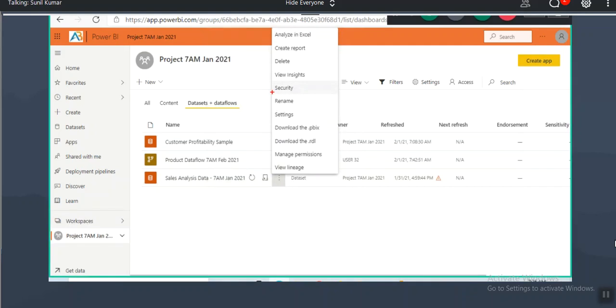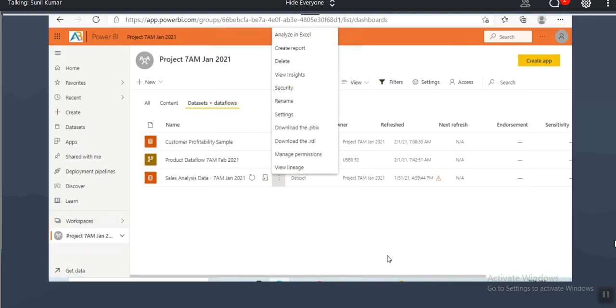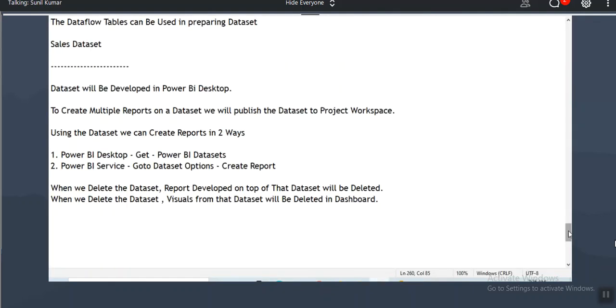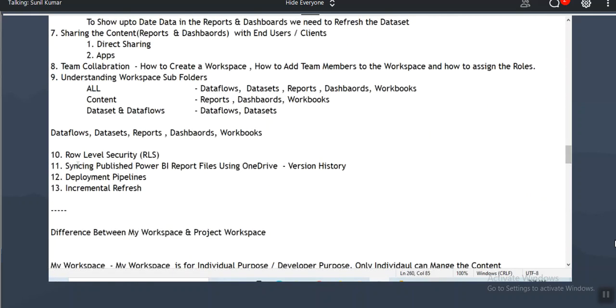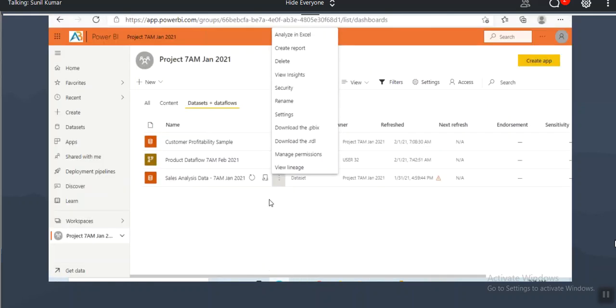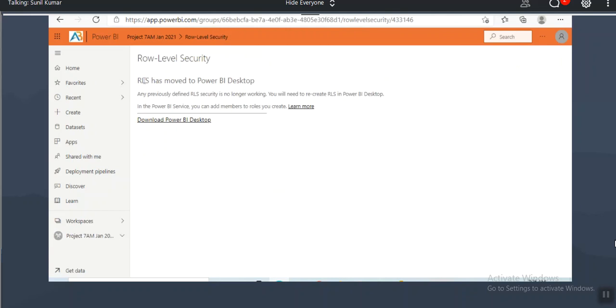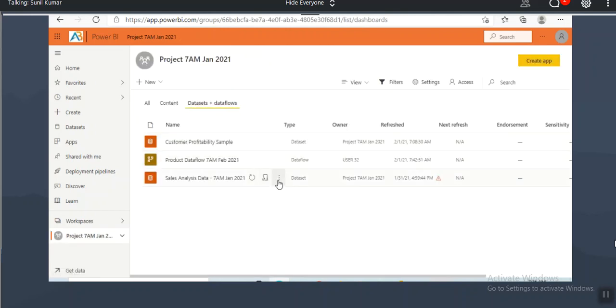Security. So the security is related to row level security. We have a separate concept. We'll discuss in the coming classes. What is this row level security? When you see here, there is a concept in our list. I mentioned one concept with the name row level security. So this security is related to row level security. We'll talk about it in the going forward classes.